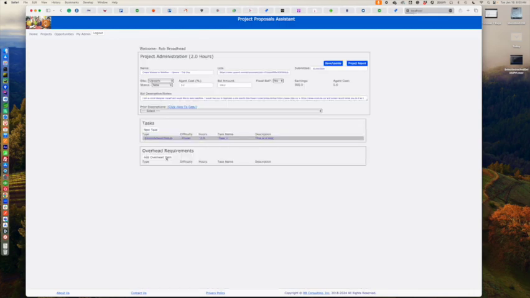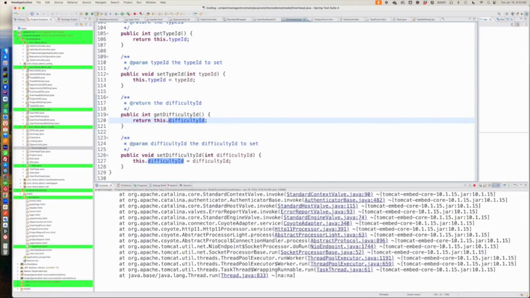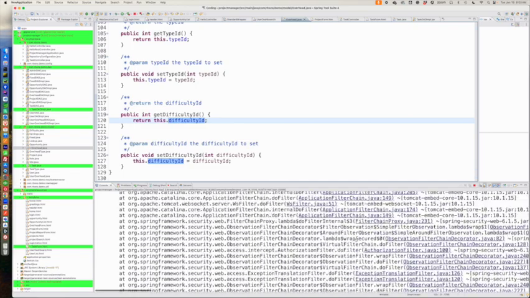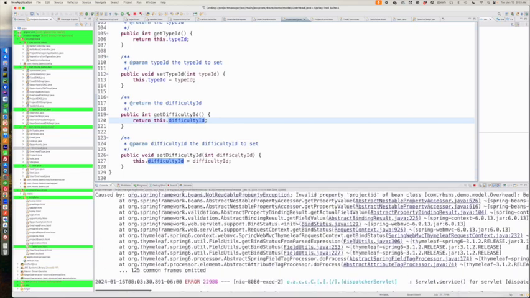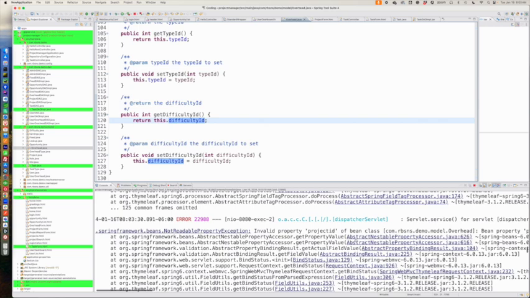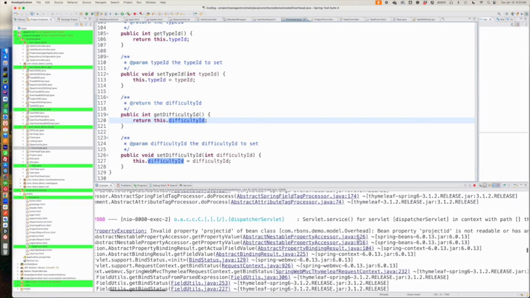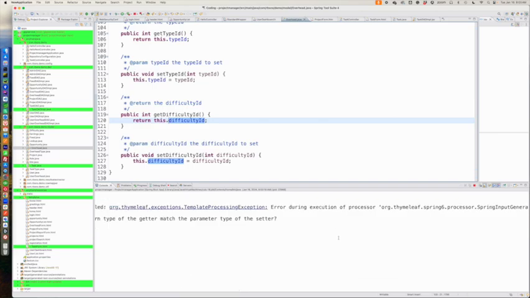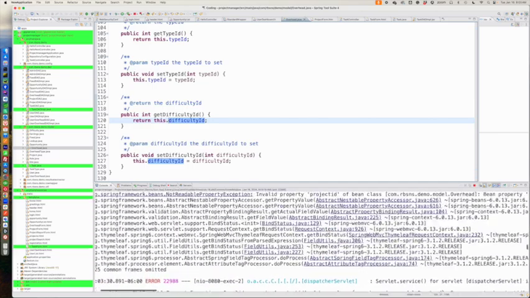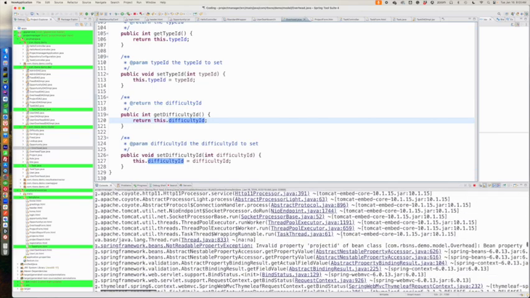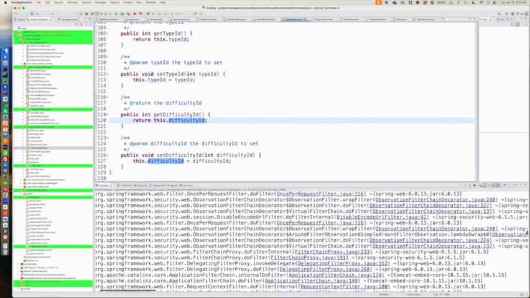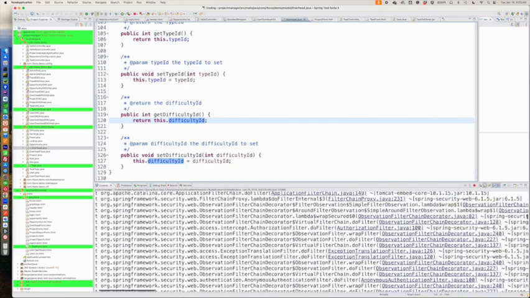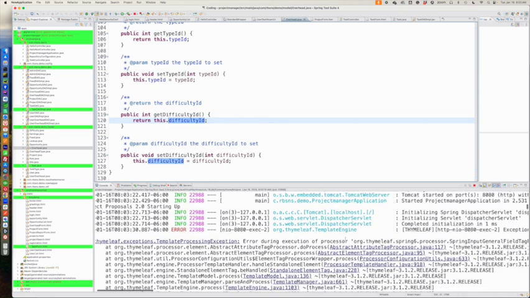Or I'm sorry, overhead. Okay, so we still get an error. Let's see if it's the same thing. Did we get it somewhere else? Now it is complete. Yep, project ID is not readable. It's probably untimely if it thinks. So let's see if it tells us where it did that. So it's probably in the form itself.